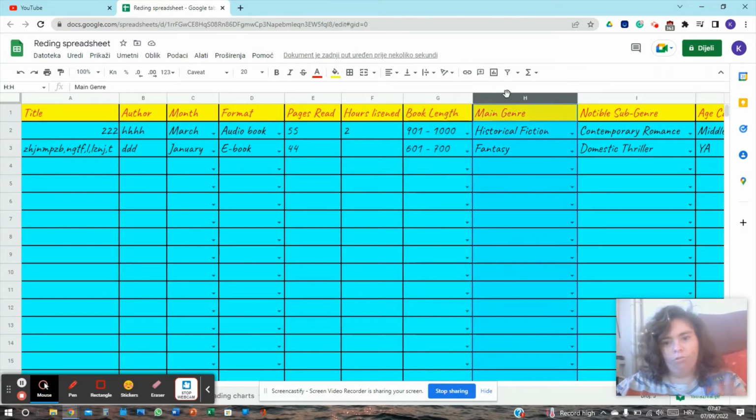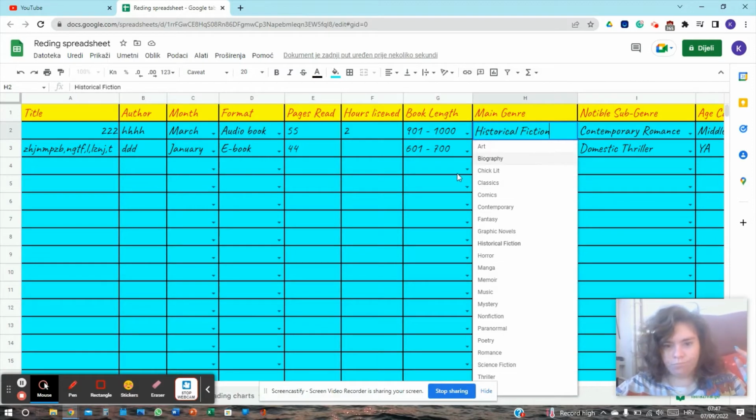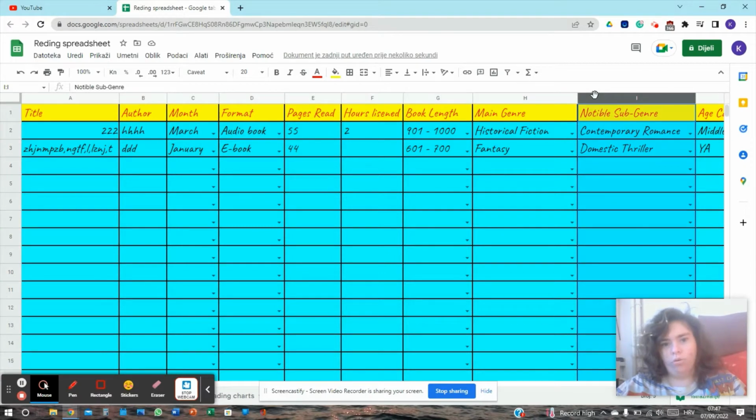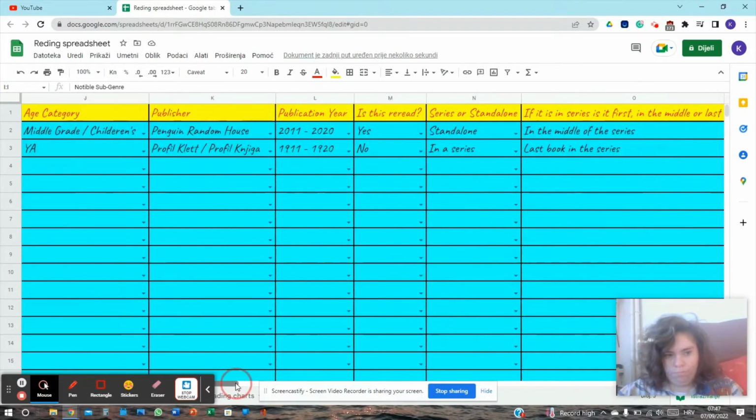Then we have main genre, so is it historical fiction, fantasy, contemporary, romance? You'll just select from the drop down. Then we have notable subgenre, so if a book is contemporary romance, for main genre you'll put romance, and then you'll put contemporary romance. As you can see, here they don't match, but I was randomly selecting them, so I didn't really care if they match or not.